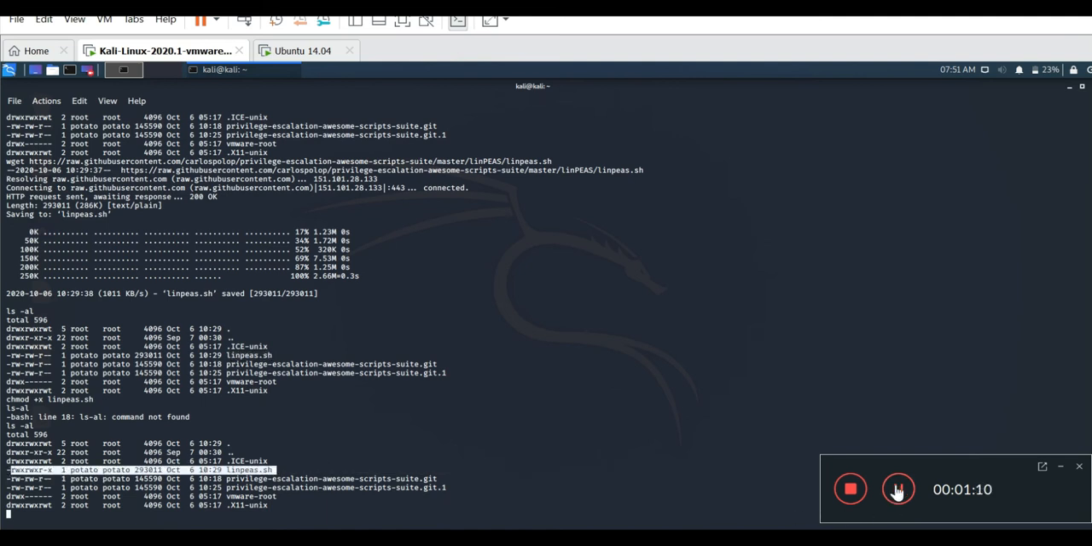Basically, with this script, what happens is it gives you all the information regarding the system that we have compromised, like the Ubuntu machine we logged into. It will give all the information regarding the compromised machine.